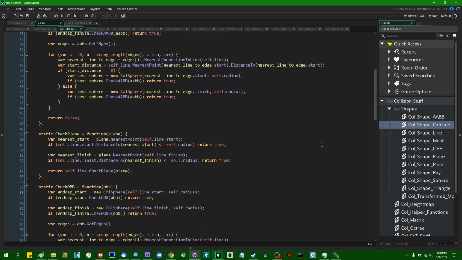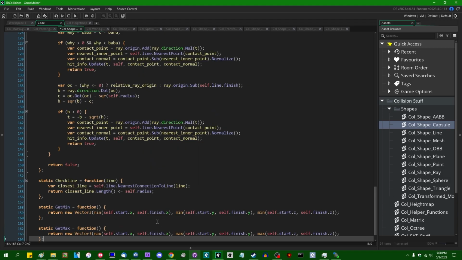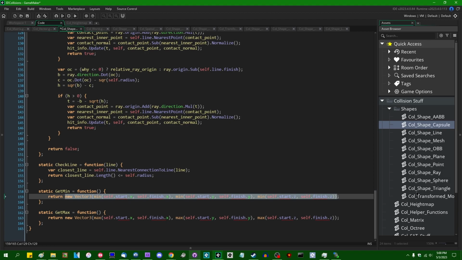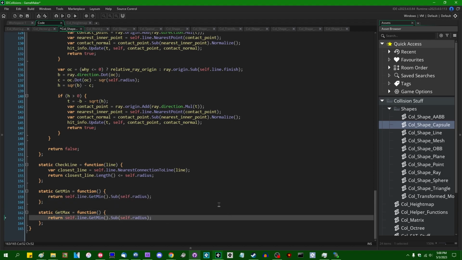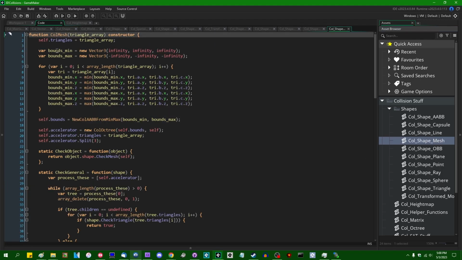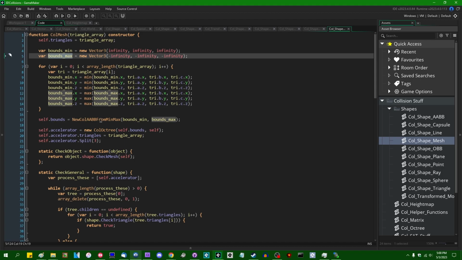Capsules are built on top of lines. So to work out the minimum and maximum point of a capsule, we can say return self.line.getMin.sub self.radius. So a lot like a circle, a long circle. Did I say I was going to stop making that joke? I lied. What else do we need? We've got abs, capsules, lines, meshes. Meshes keep track of their own bounding box, right? So, okay, meshes know their bounds relatively, so that'll just be self.bounds.getMin.